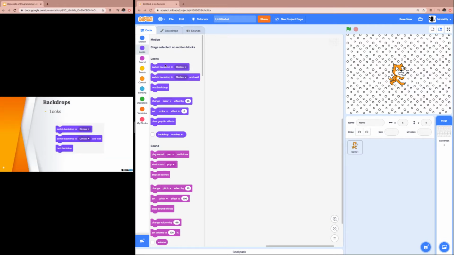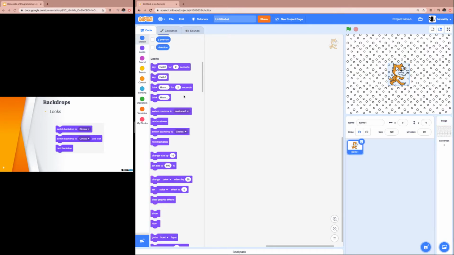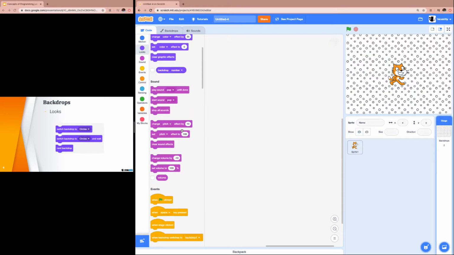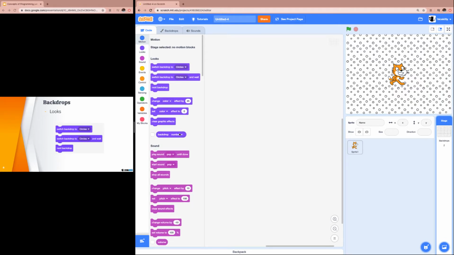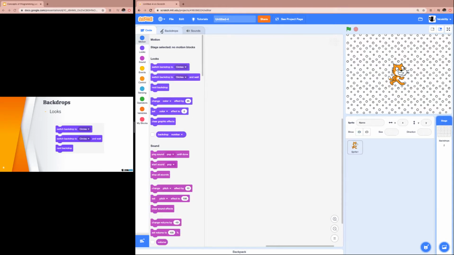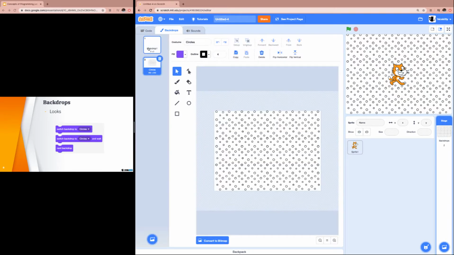So the thing about backdrops is there are some slightly different things in looks. Whereas in my sprites, I have, say, next costume, change color effects, moving. What I can do with my backdrop is I can change the backdrop to various things. So I can switch my backdrop to the next backdrop.